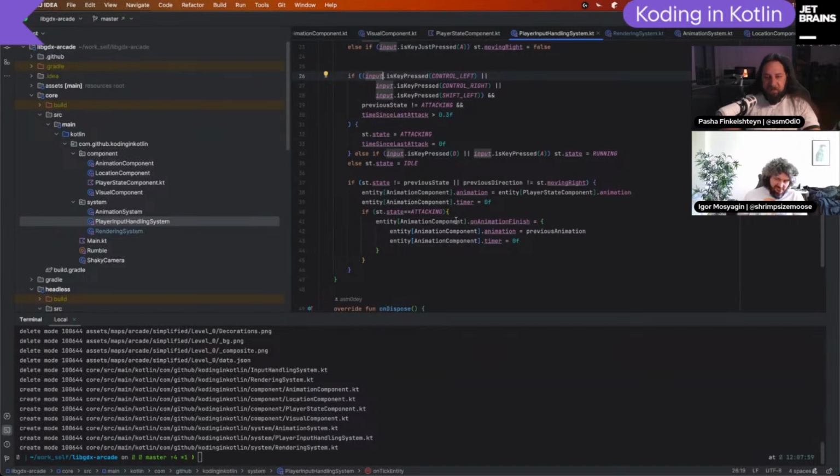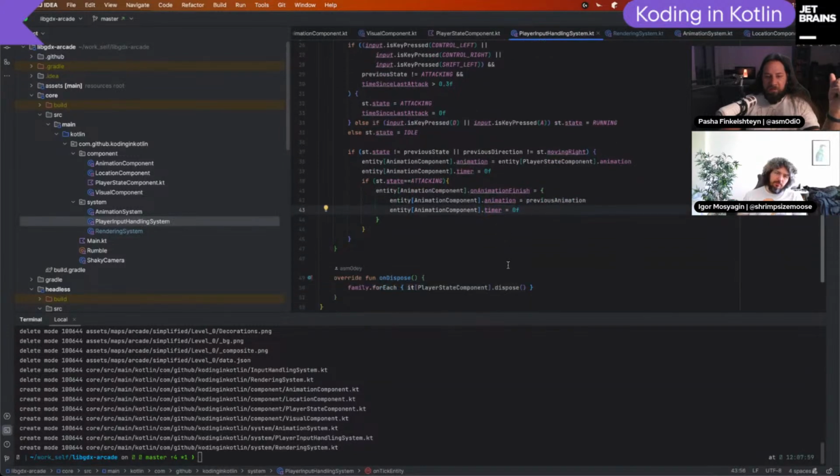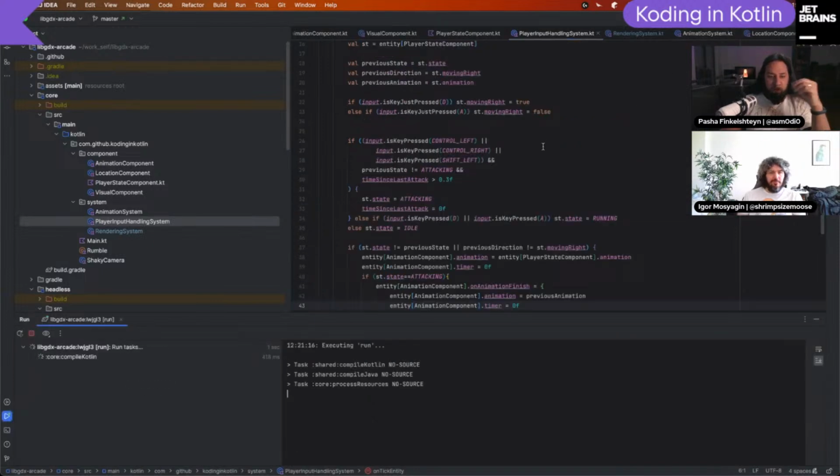If the state is attacking, then I provide this callback on animation finish. The animation becomes the previous animation, and the timer of the last attack resets to 0. That's basically all. Let's launch it and see what we have.